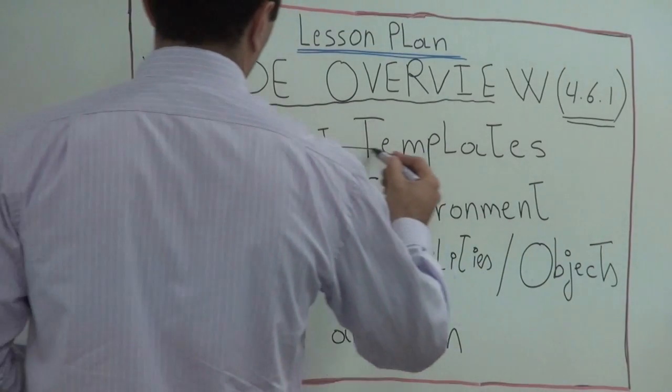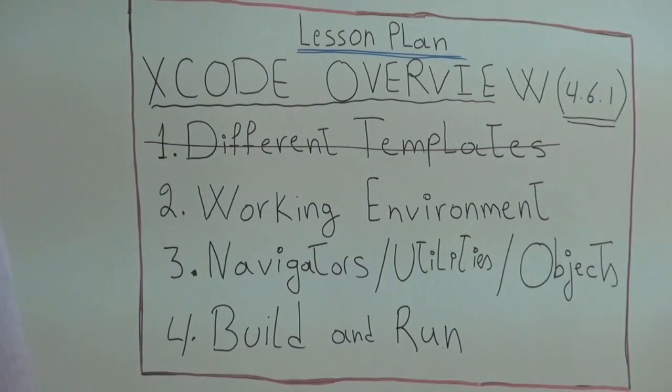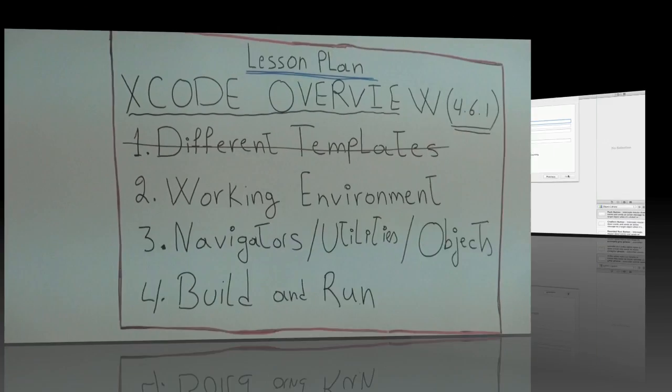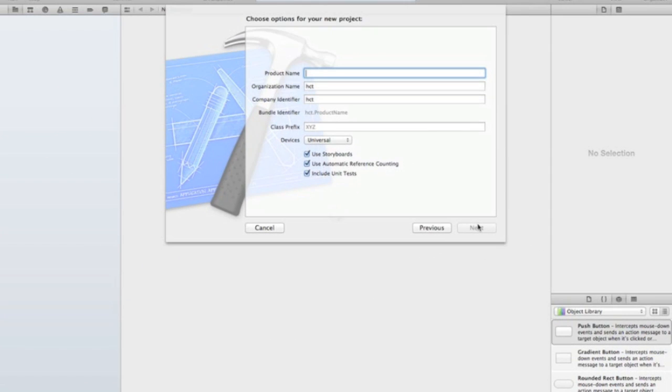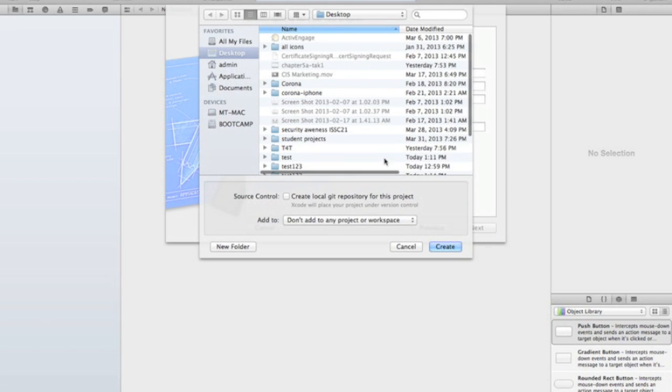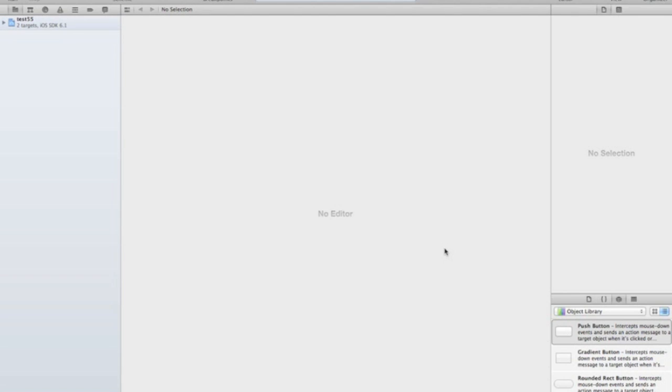Okay, now after we covered the different templates that can be used in Xcode, let's have a look at the actual development environment. So here, the product name, this is the project name, and I'm going to call it test 55, and I hit next. Here we have to choose the location where we want to save our project, and I'm going to keep it on the desktop and hit the create button.